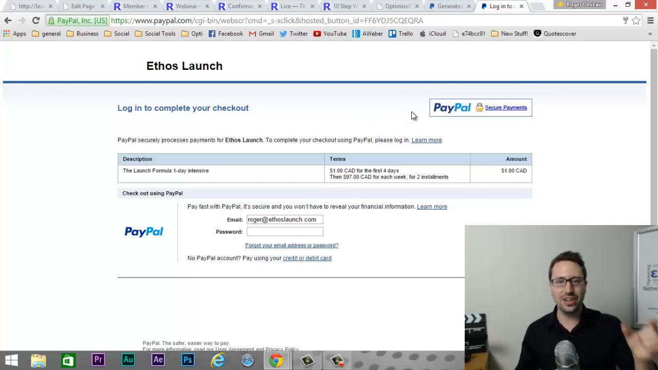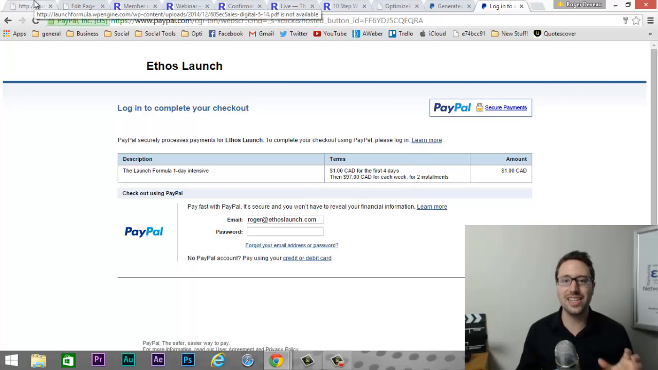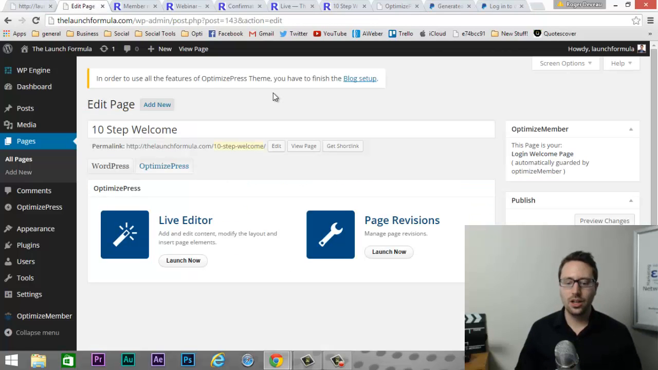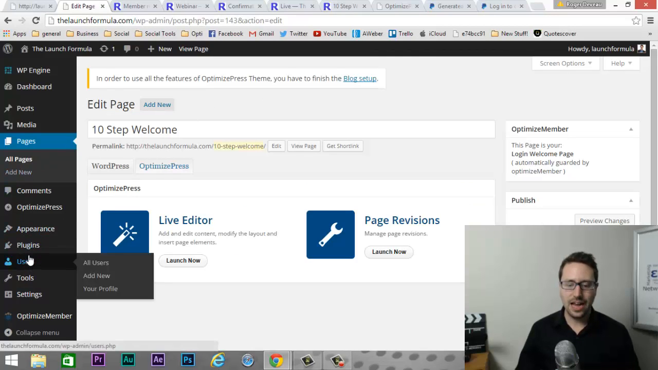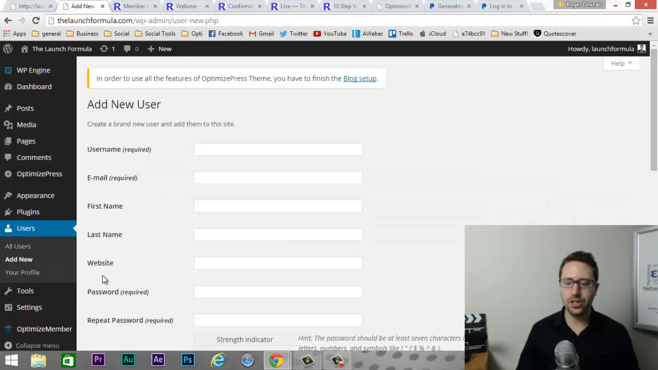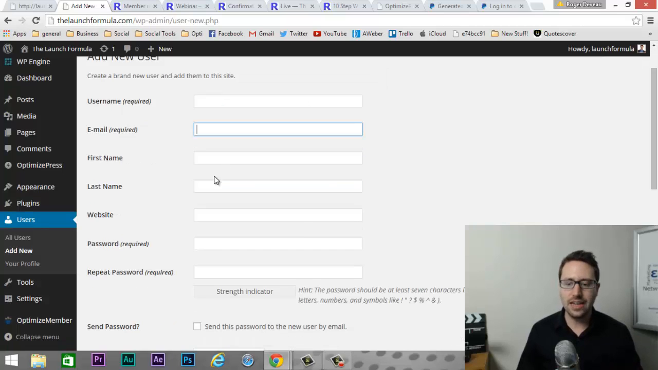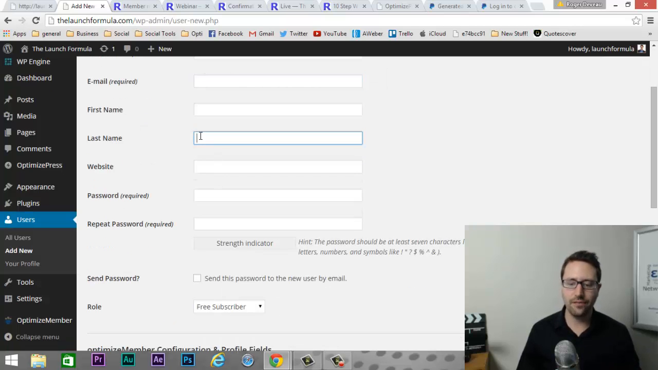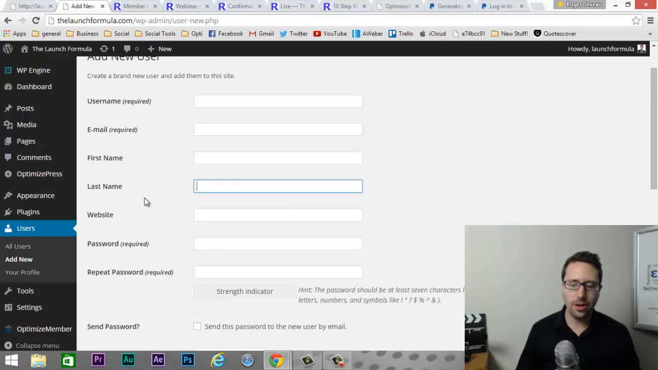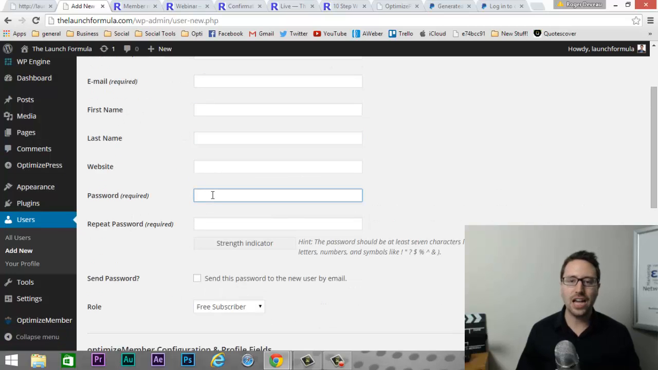But what you're going to do is you're going to take their name, take their email, and here's how you're going to give them access to your training. They bought, they got a message from you. So what you're going to do is go back to your dashboard, go back to your WordPress, and you're going to see users, add new. You just click add new user, make up a username for them. Very often I'll just put their last name here, enter their email that you got. You can put in their first and last name here. Don't worry about website. Make up a password for them.